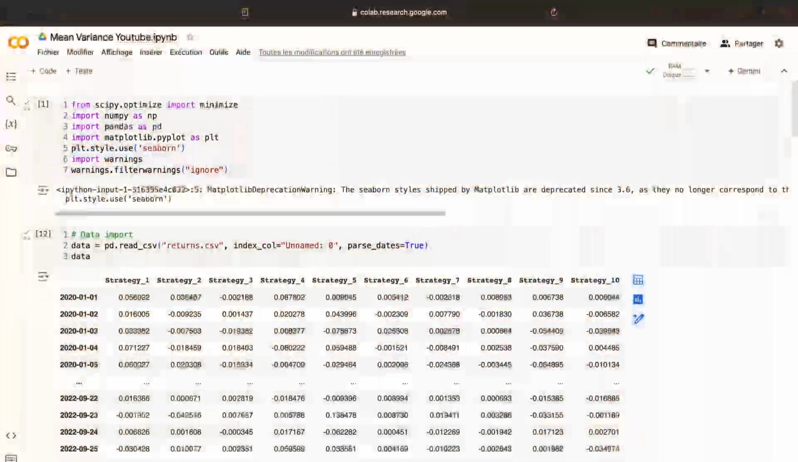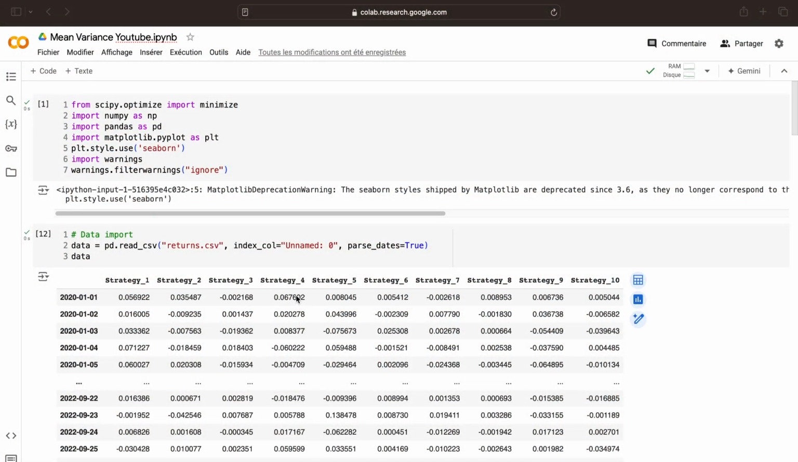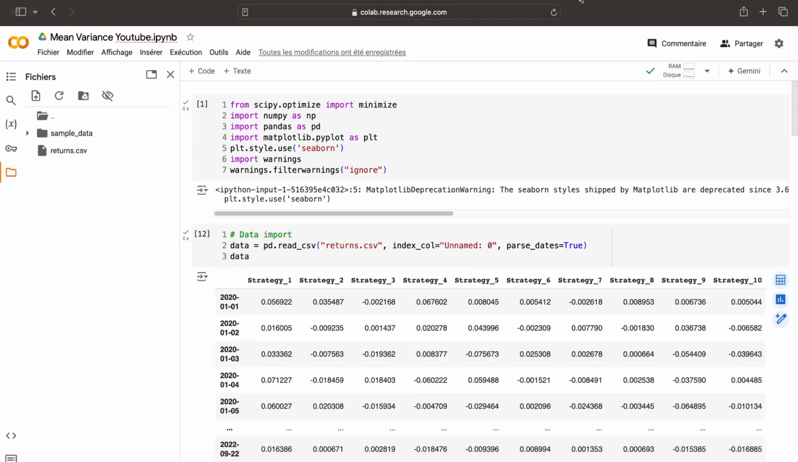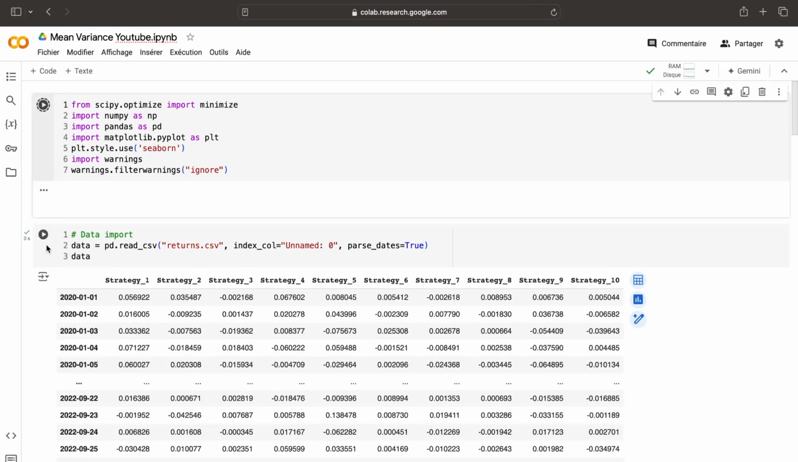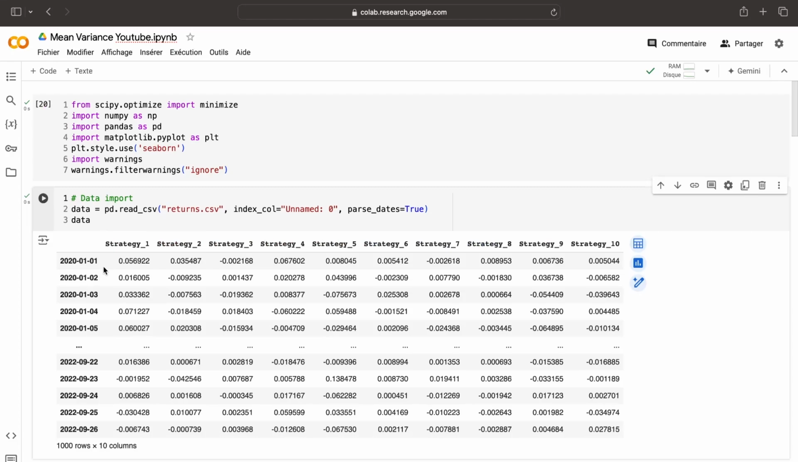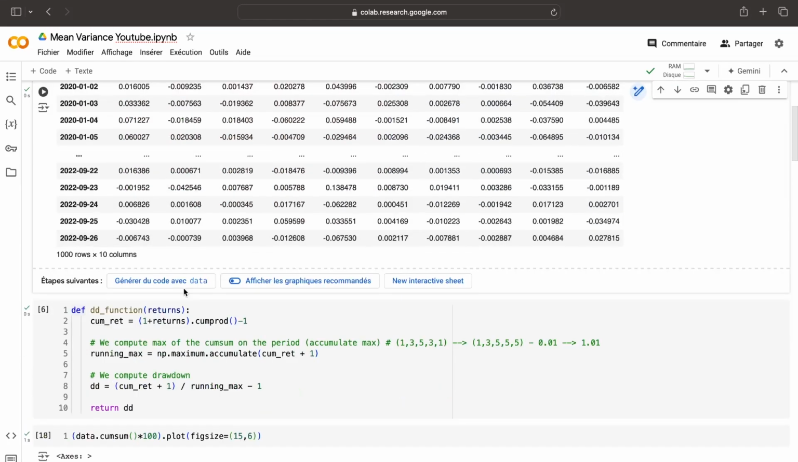So we'll switch directly to the code. You can find the code too in the description. First of all, I will import several things like NumPy, Pandas, Matplotlib, SciPy to do our optimization and so on. So basic stuff. Then I have also imported my file containing my simulated returns. You just have to drag and drop it there and then it will be accessible for you. So you can run the cell and you will have your data.